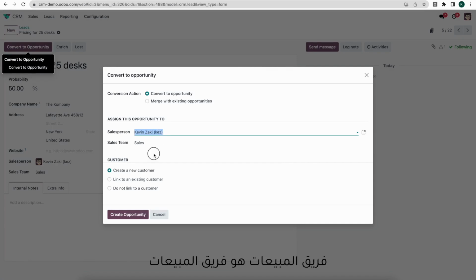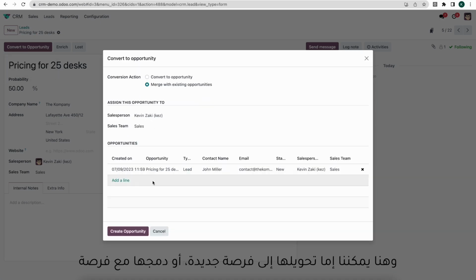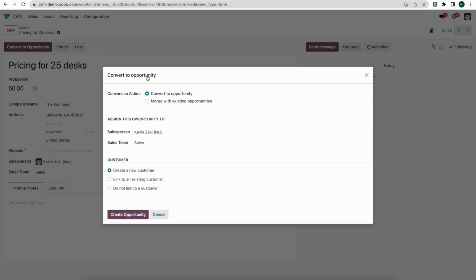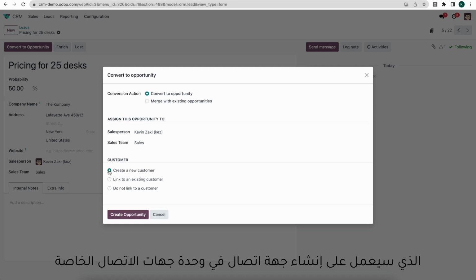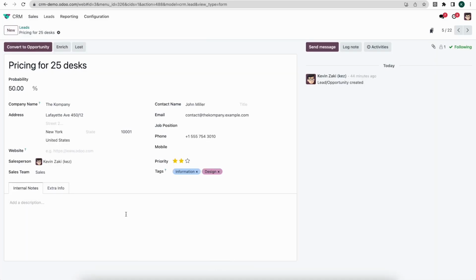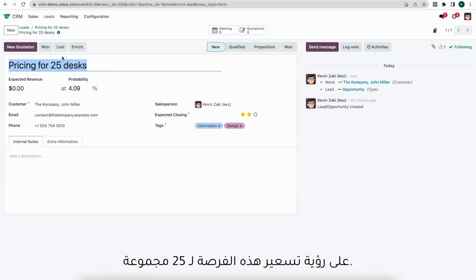The sales team is sales. And here we can either convert it to a new opportunity, merge it with an existing opportunity if a similar one is found based on the email address or the contact information. And then here we can link it to an existing customer, not link it to a customer at all, or create a new customer, which will create a contact in our contacts module that we can utilize throughout the system. So let's go ahead and click Create Opportunity. Now that becomes an opportunity in Kevin Zaki's pipeline, and he'll be able to see this opportunity pricing for 25 decks.